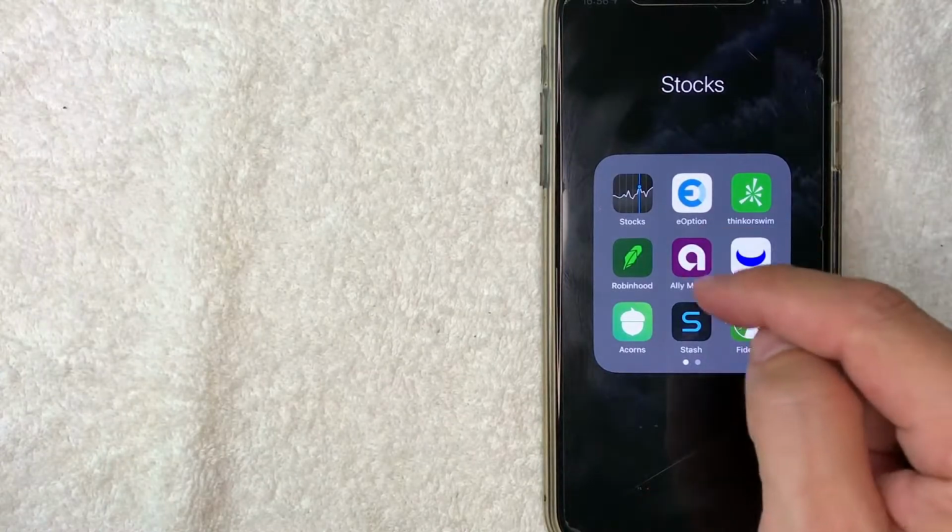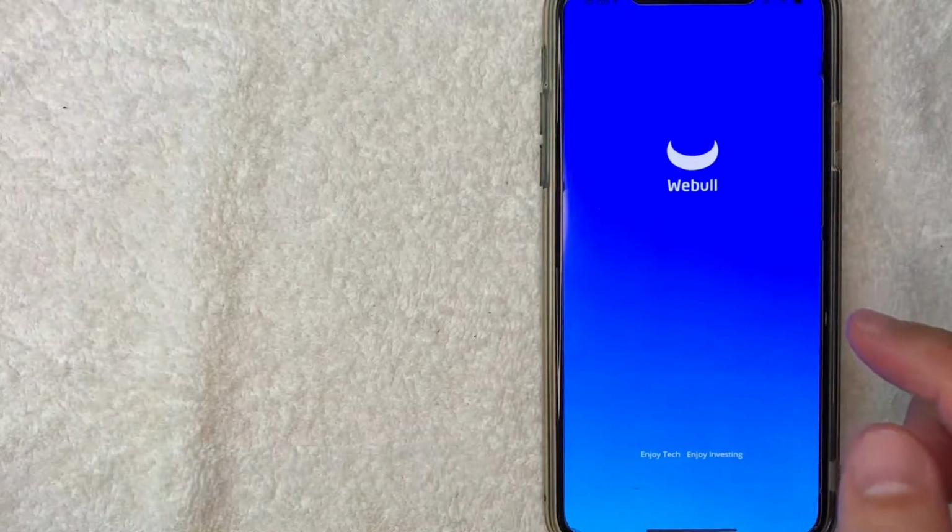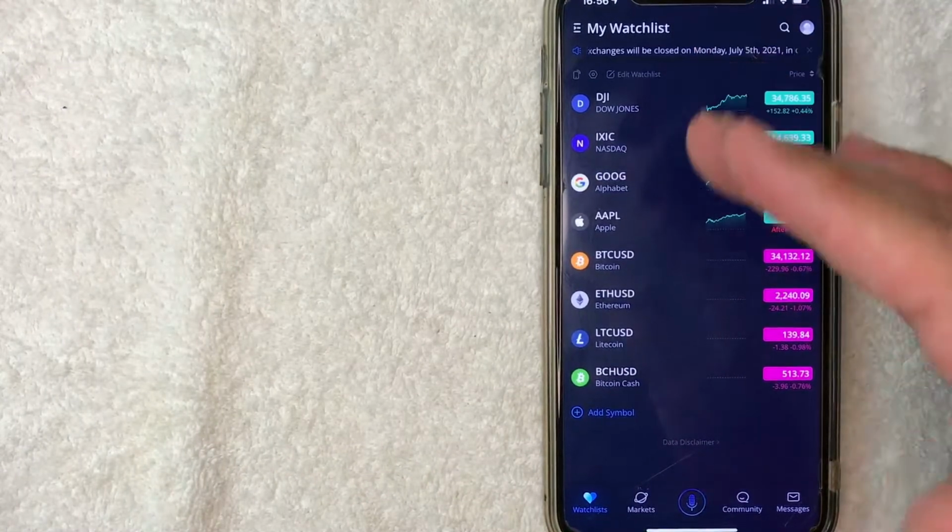It's this blue and white one right here. Be sure to check my video description. I'll try to leave the written instructions there, but I'm going to go ahead and open up my Webull account, and it will bring you right here to the home screen.